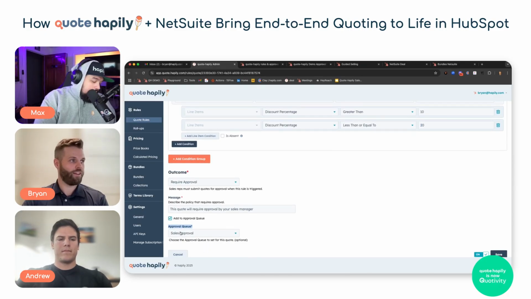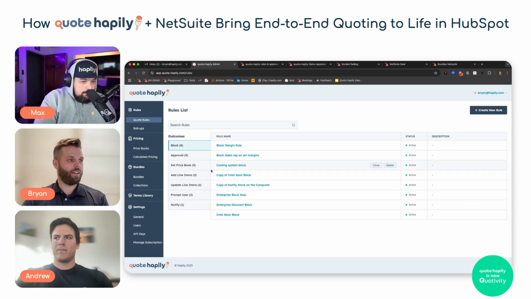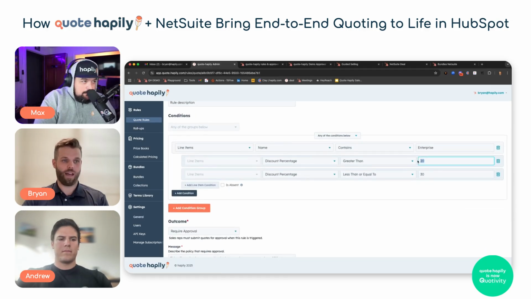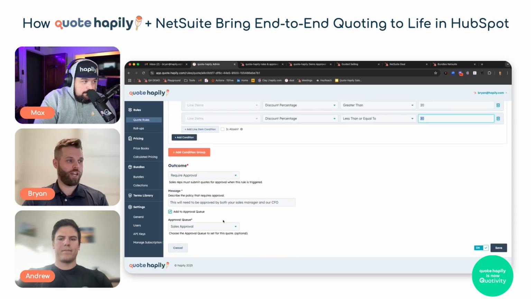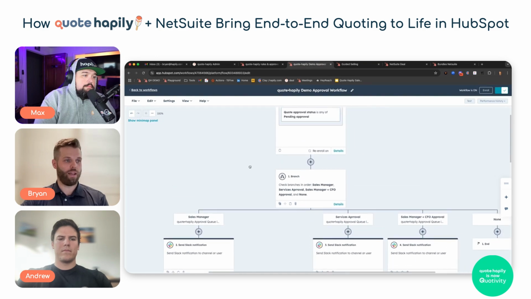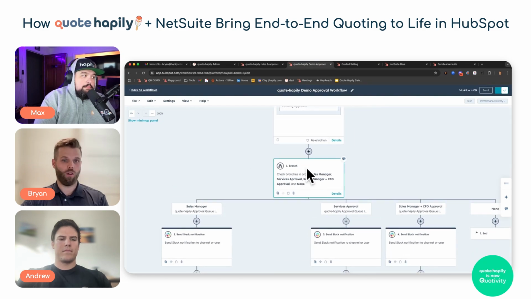So please remember this. And in the second example where the CFO needs to get involved, we're creating a separate discount threshold between 20 and 30, where we're requiring approval, and we can change this from sales to CFO approval. Now, based on these cues that we set on the approval rules we build in Quote Happily, we can leverage HubSpot workflows to then create these approval flows based on the approval queue that it met in Quote Happily.